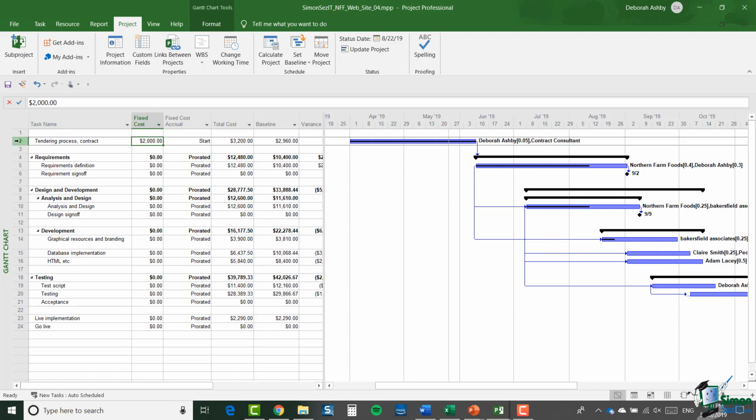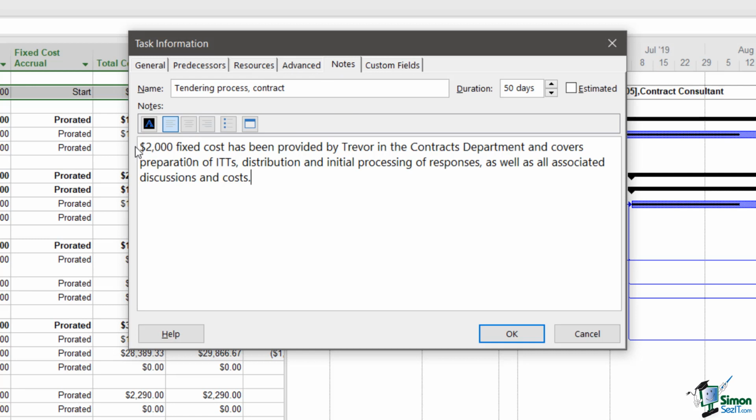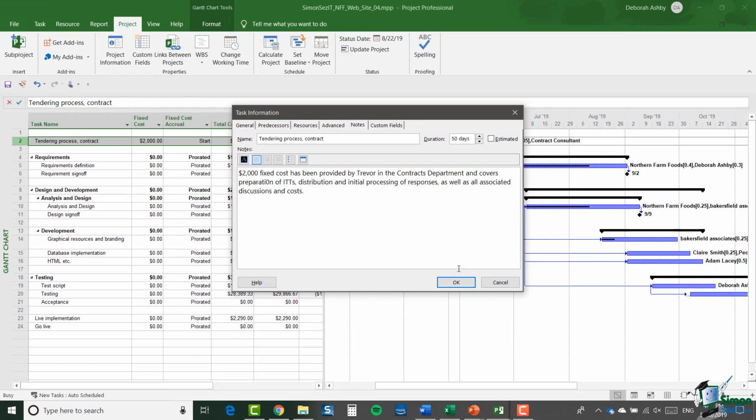So if I go into this particular task here, so task 2, by double clicking and jumping across to that Notes tab, I could put an explanation into here explaining that fixed cost. And in this case, it says it's being provided by Trevor in the contracts department and covers the preparation of ITTs, distribution and initial processing of responses, as well as all associated discussions and costs. So if you had more than one fixed cost, you could list them there and explain what each cost was and where you got that figure from.